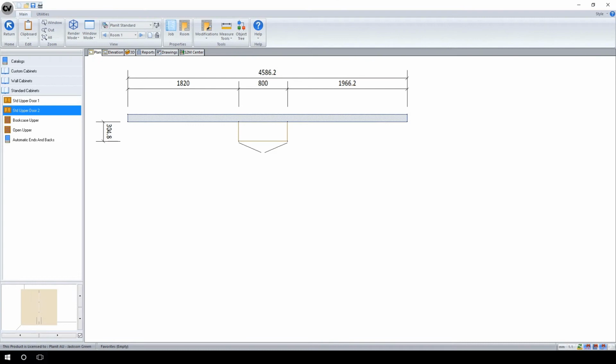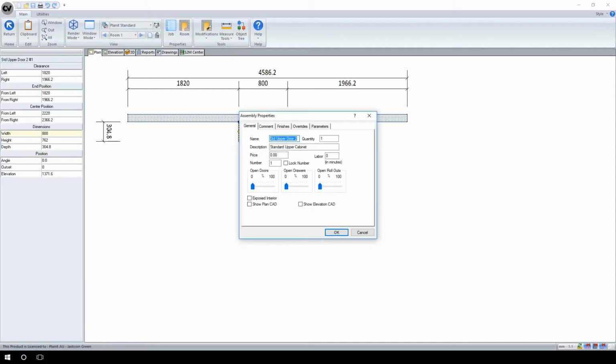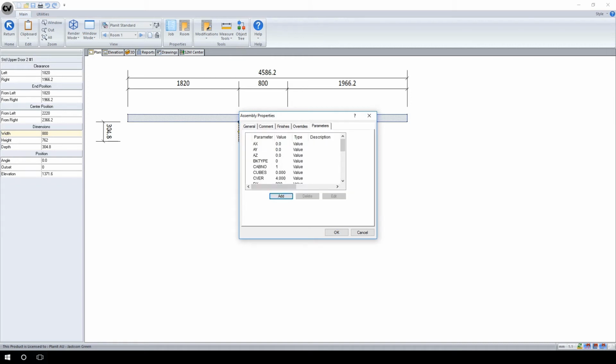To begin, we will place a standard upper 2-door located in the wall cabinet category within the object catalog. We will be creating an attribute to adjust the backscribe on this cabinet. To begin with, we need to select, then right-click the cabinet to access the cabinet's properties dialog box. Within the dialog box, the parameter tab on the ribbon bar needs to be selected. We'll add our attribute in at this level, thus we need to select the Add button.